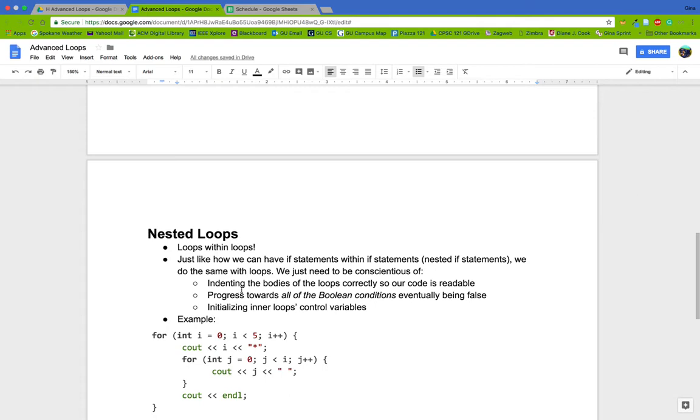First, we want to indent the bodies of the loops so that our code is readable. For example, down here, all of the code that is part of this outer for loop's body is indented at the same level. And then the code that's part of this inner for loop is indented at one level further. So it's easy for our eyes to see which code belongs to the body of which loop.